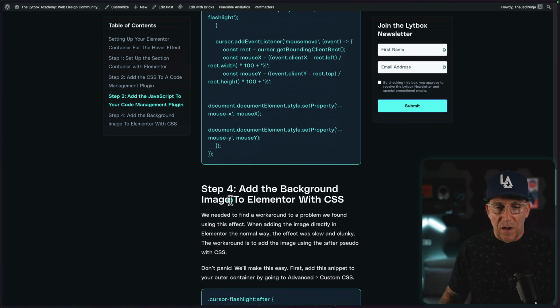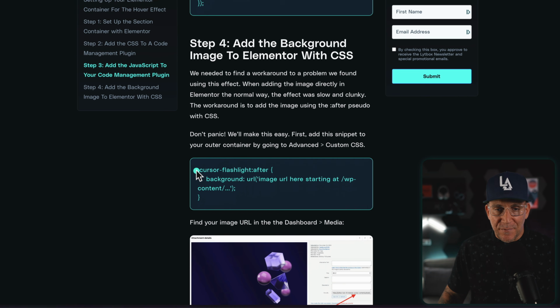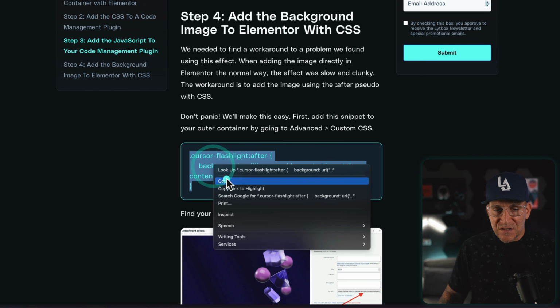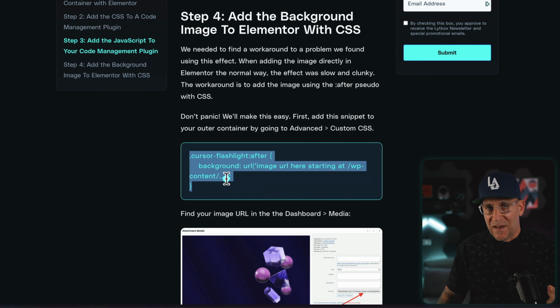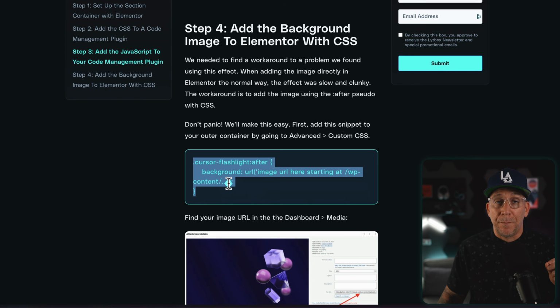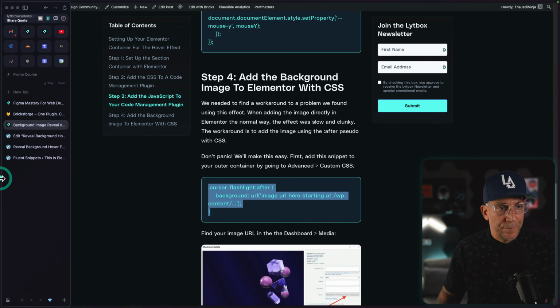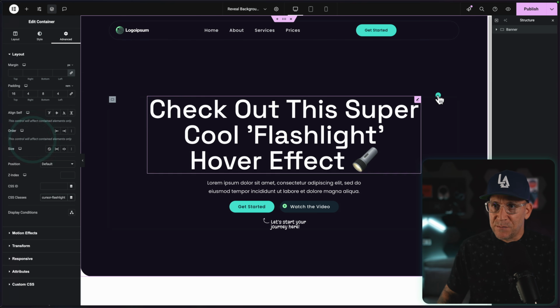Let's go back over to the blog to step 4. We need to grab this snippet right here and we have to add in our image manually. This is the only complicated part of the tutorial. I'll show you how to do it though, and we'll make it as easy as possible.